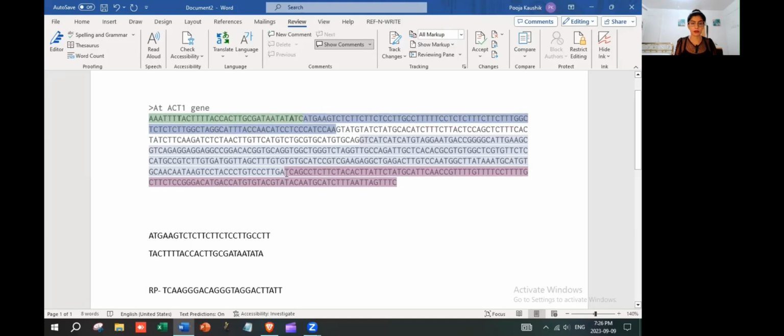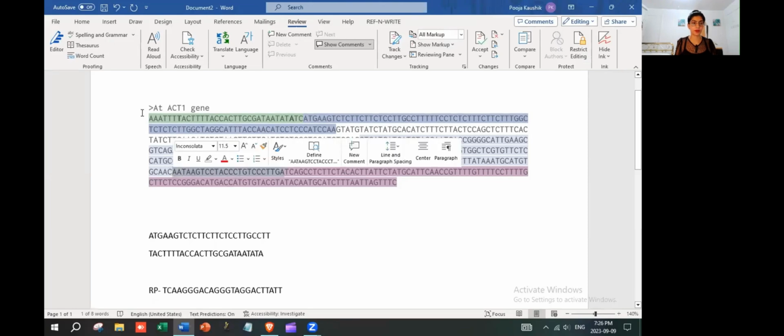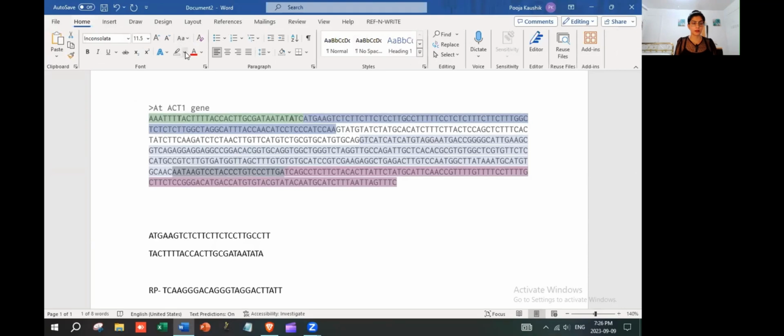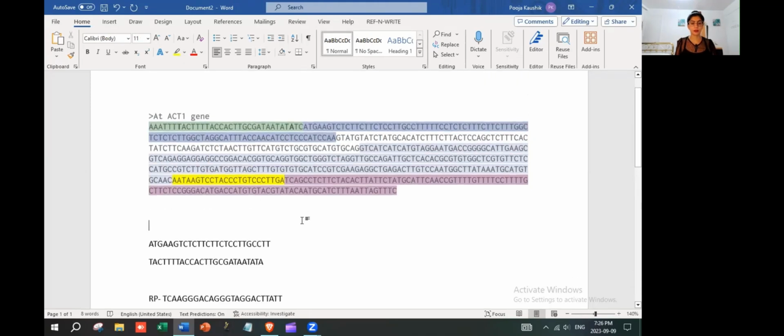Then I'll also mark on my sequence the region that I have used for making my reverse primer. I'll just go and highlight it, so that I can track later when I'm going to show how we name the primers. So let's get started with naming the primers. So this is my forward primer.